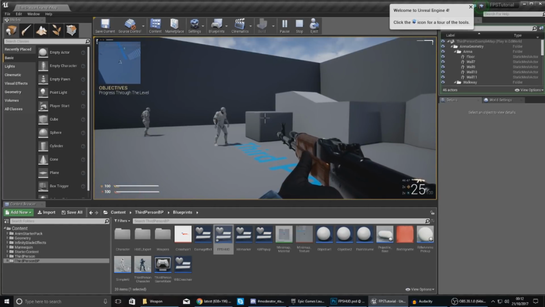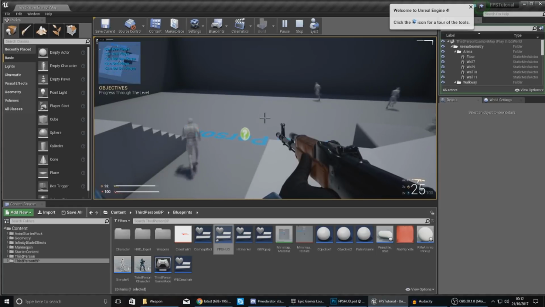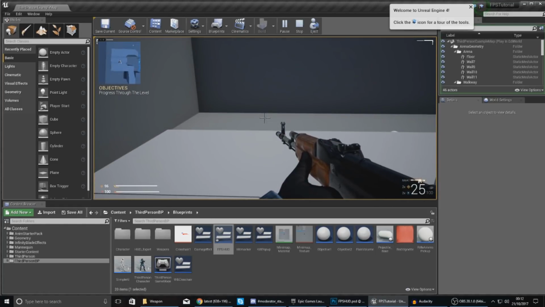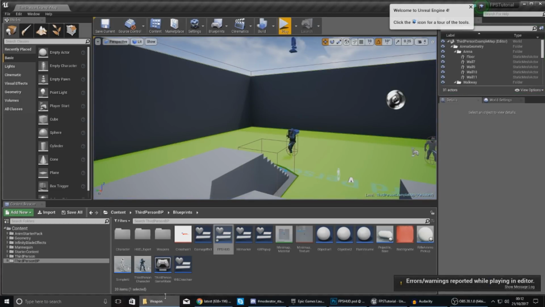So what we need to do now then is create a pickup item that's going to allow the player to actually, you know, use that second weapon. So we don't want the player to be able to press 2 on their keyboard and use the M4A1 if they haven't actually picked it up yet. So let's go ahead and start doing that.